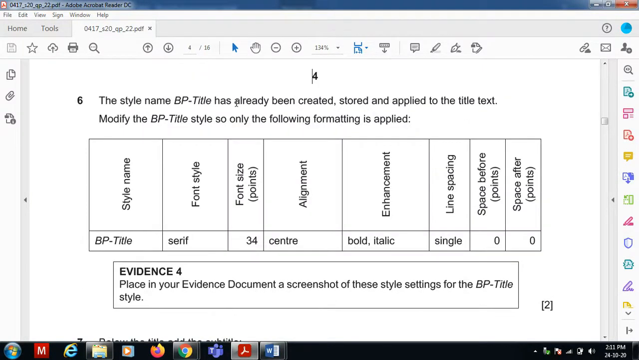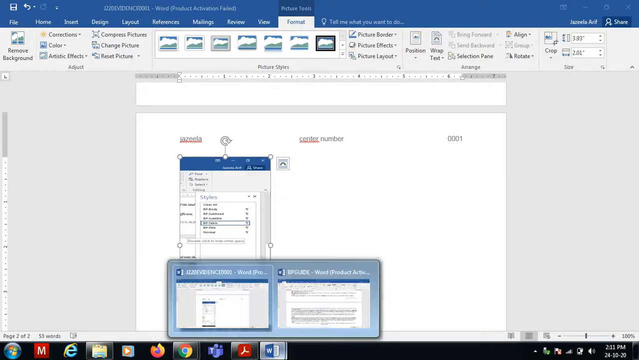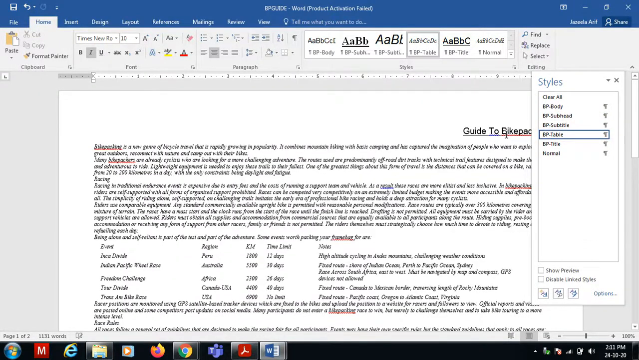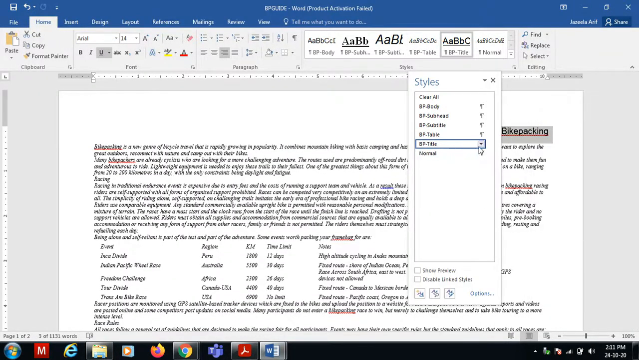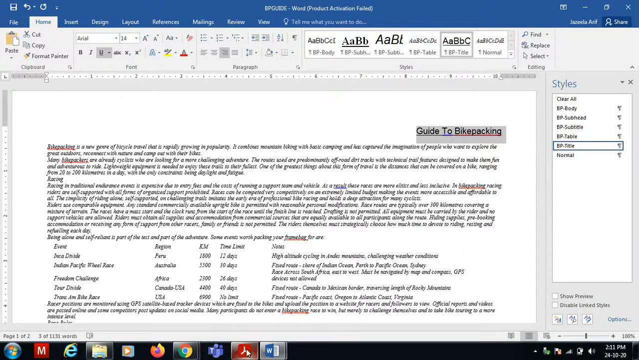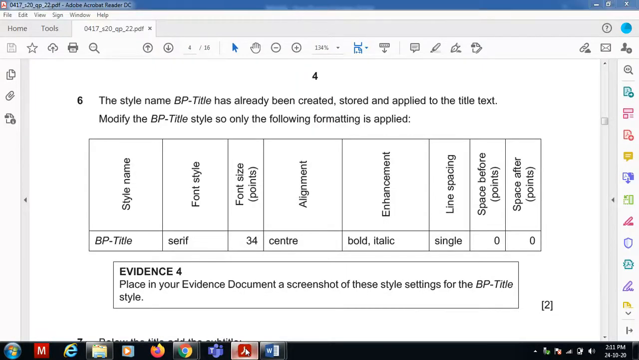The style name BP title has already been created, stored, and applied to the title text. Modify BP title style so only the following format is applied. So they are saying that they already applied BP title in the title. So to make sure, we will do one thing. We'll just apply it again. Okay, it's already applied.